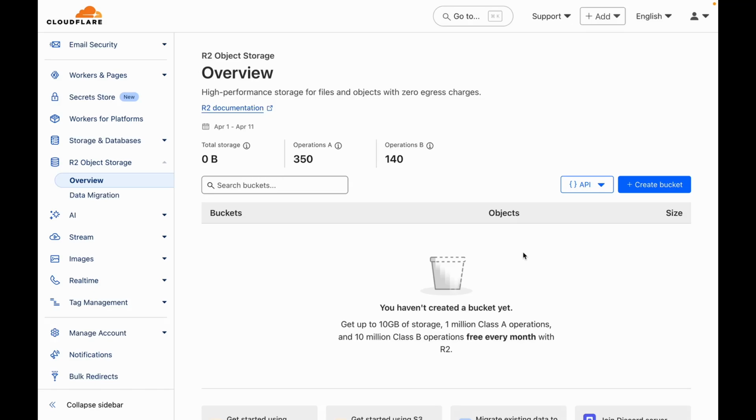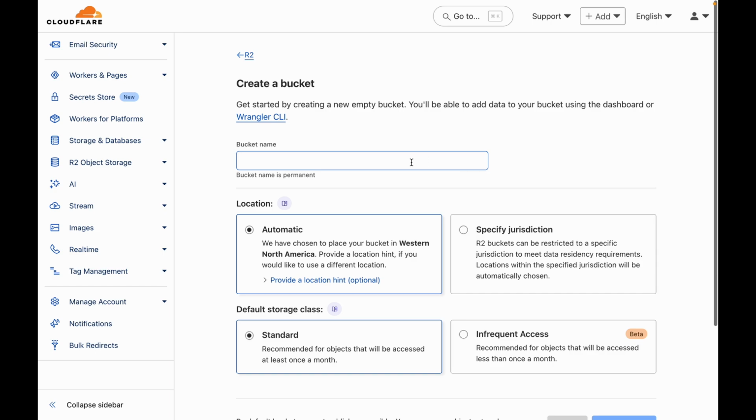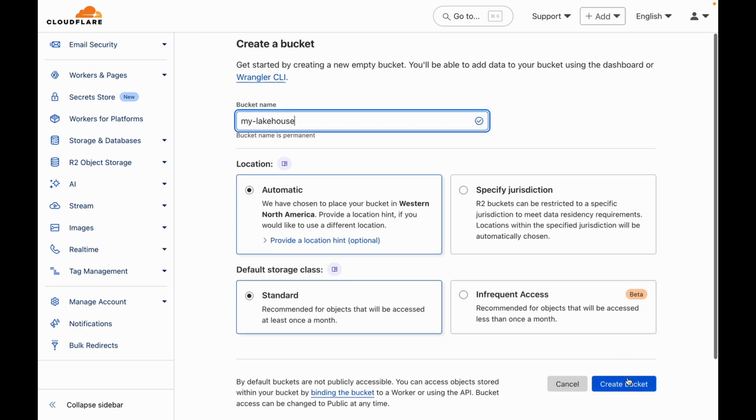In this tutorial, I'll show you how to create an R2 data catalog enabled bucket and then how to interact with that catalog and Iceberg tables through PyIceberg and a couple different query engines. So to start off in the Cloudflare UI, in the R2 object storage section, I'll go ahead and create a fresh bucket, and I'll just call this my lake house and create that bucket.